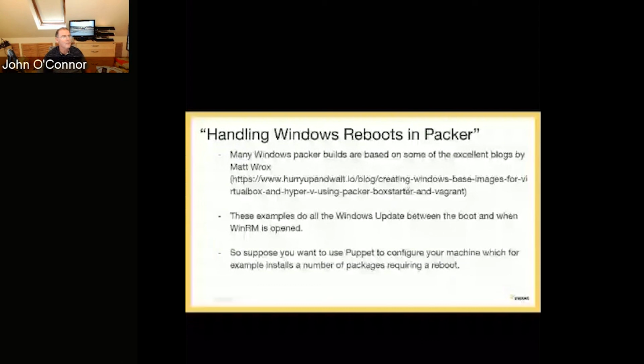Okay, I'm going to transition very quickly into my next talk, which is on handling Windows reboots in Packer. We have found Packer an extremely useful tool internally for building our images for our dev test environments. I've also had feedback from our professional services that Puppet would recommend that you use Packer as a deployment tool for pre-building commonly used images in production.